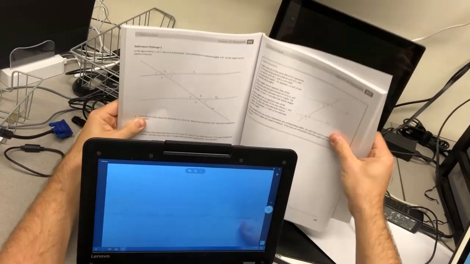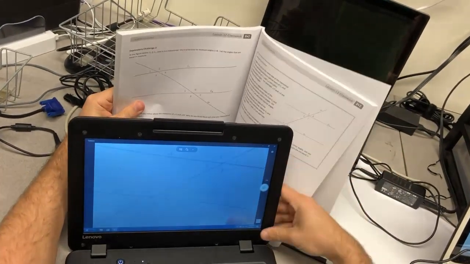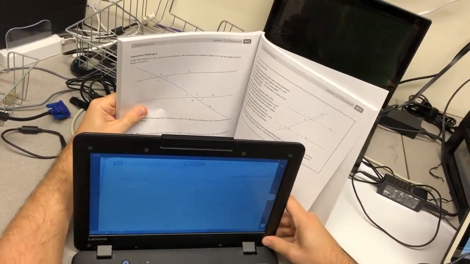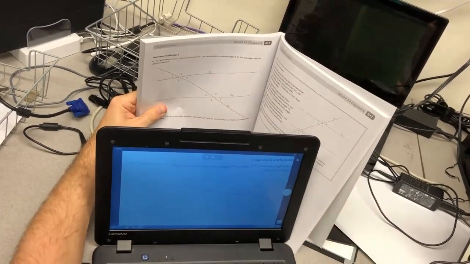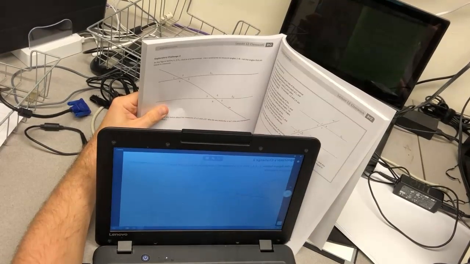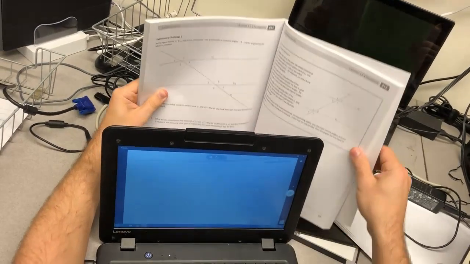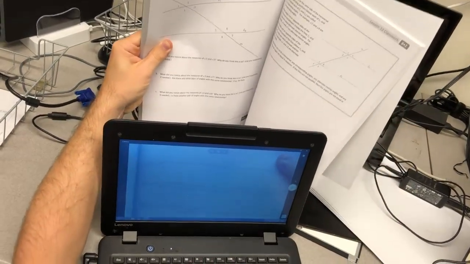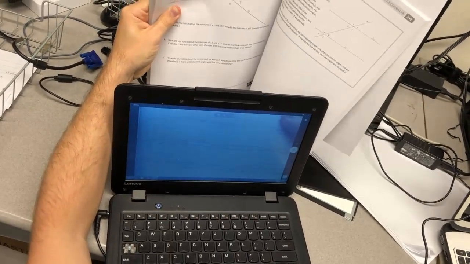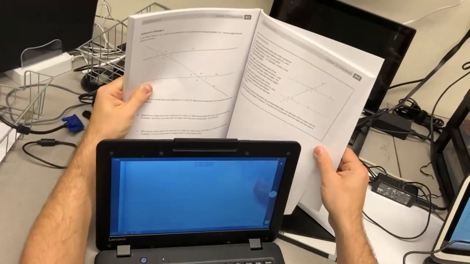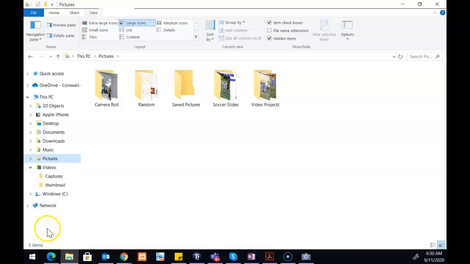If you need to take more than one picture to get your whole page, that is totally fine. You can submit multiple things to Schoology. So essentially I'm going to get the part of the page that I want, and I'm going to take my picture. If I need to raise my page up a little bit so I can get the questions at the bottom of the page, I'll just raise it up, take another picture, and then I will be ready to submit to Schoology.